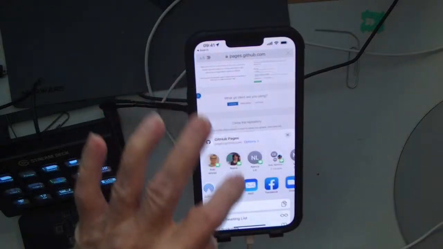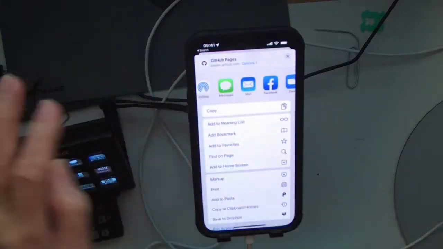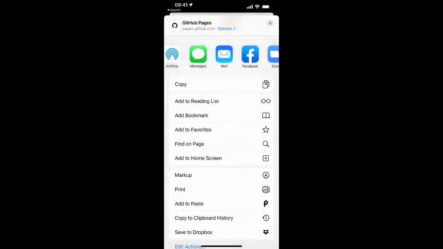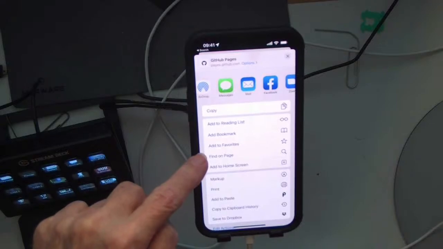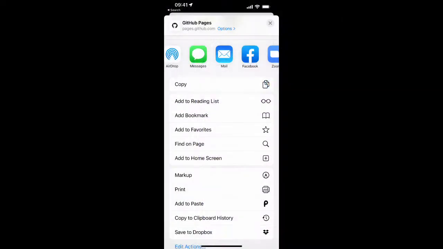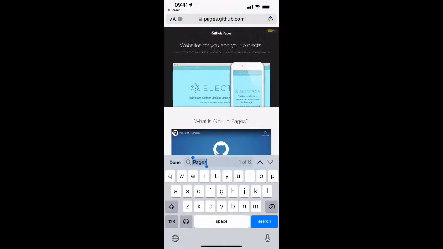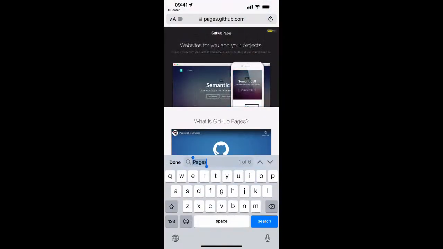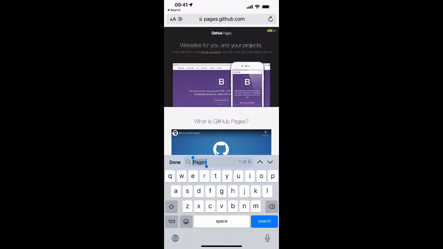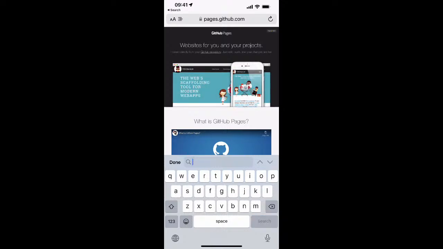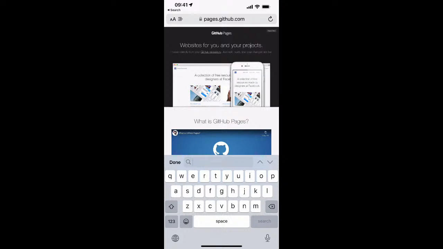And then we're going to scroll up here. Oops. Come on, scroll. There we go. So I'm going to go back here. So when we scroll up here, we see that we have an option called Find on Page. You see it right here, Find on Page. So when we click on that, then we get a search bar here in the center. Now, it remembers the last term we searched for, so Pages is in there. So I hit the backspace to get rid of that.